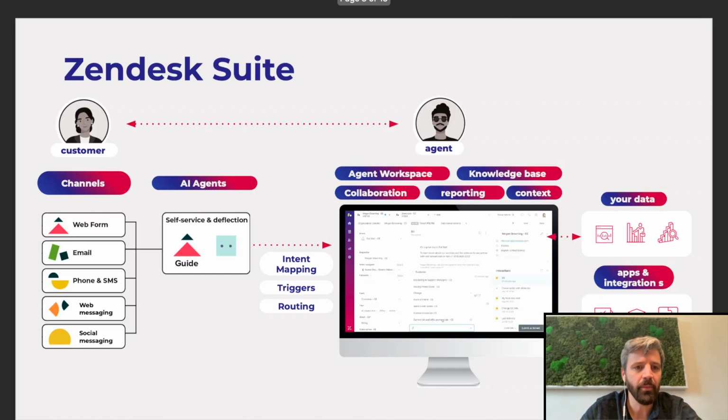Looking a little bit deeper, we can split it out in a lot of components. So it all starts, of course, with your customers. They have a question, they reach out to you over a myriad of channels, going from web forms and email, more traditional, to social messaging, web chat, mobile applications. We've got a first line of defense with our AI agents, meaning we offer self-service, ticket deflection, try to help the customers without putting in the agent effort.